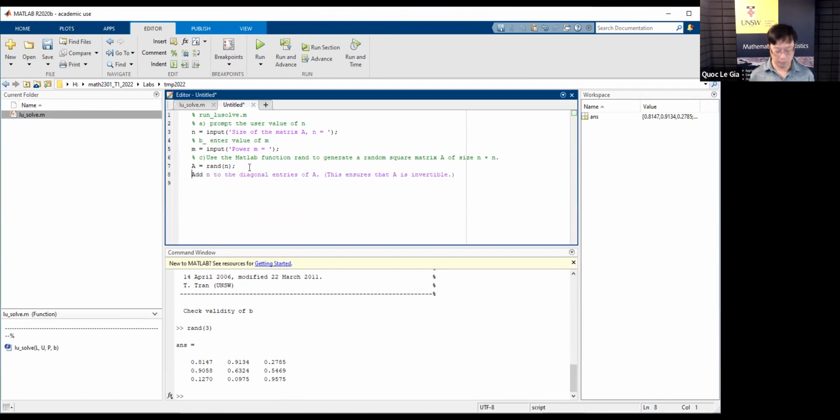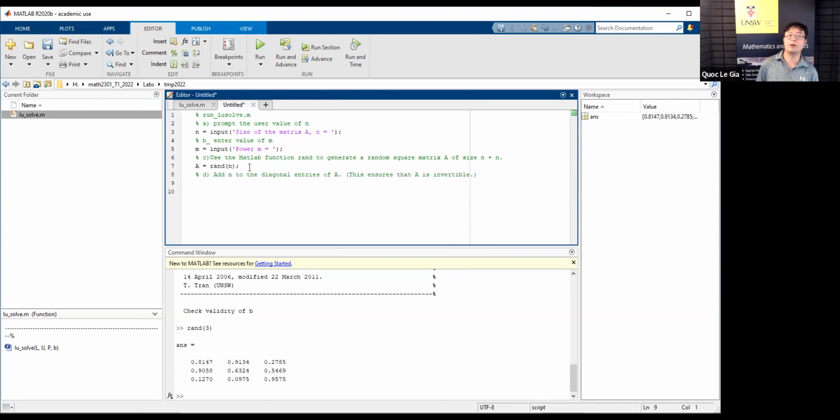So how do we do this? How do we add n to the diagonal entries of matrix A? This will make sure that A is invertible. There's a theorem in linear algebra that says if the diagonal entries of the matrix are much bigger than the off-diagonal values, then the matrix is invertible. So how do we add to the diagonal entries?